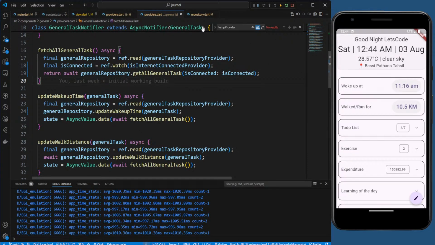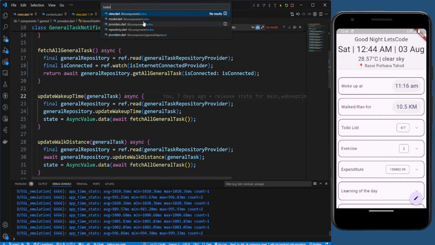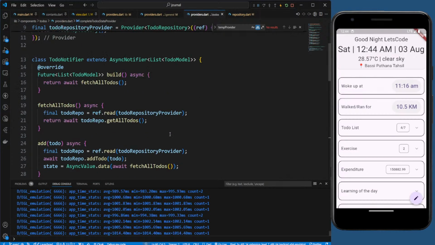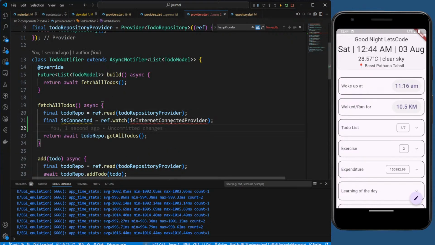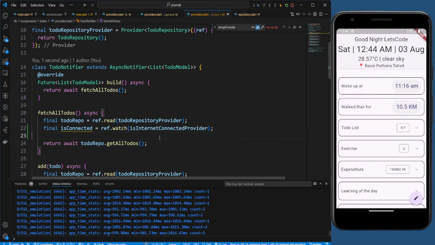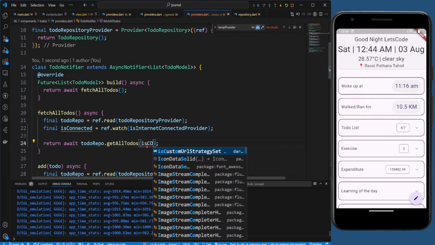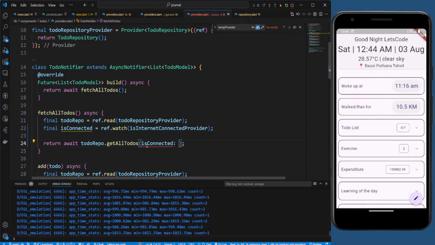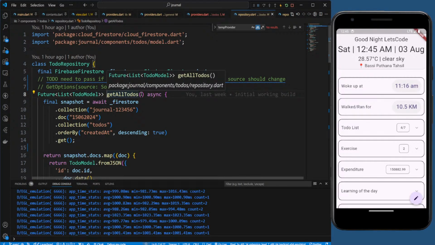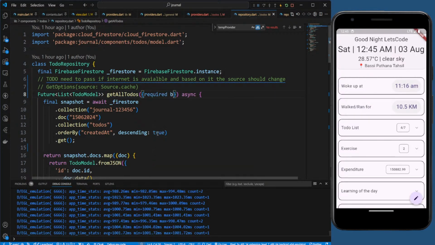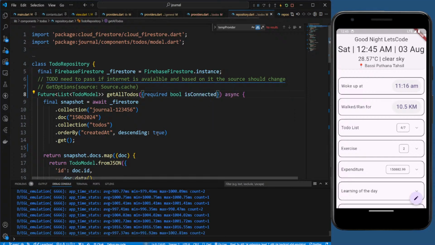Okay, so for the general task this is done, and do the same thing for others also. So let's do to-dos. Go to providers. Whenever we do fetch, we'll do this. Here also we'll write is connected to is connected. Same thing here, we'll do required boolean is connected. So this will work.